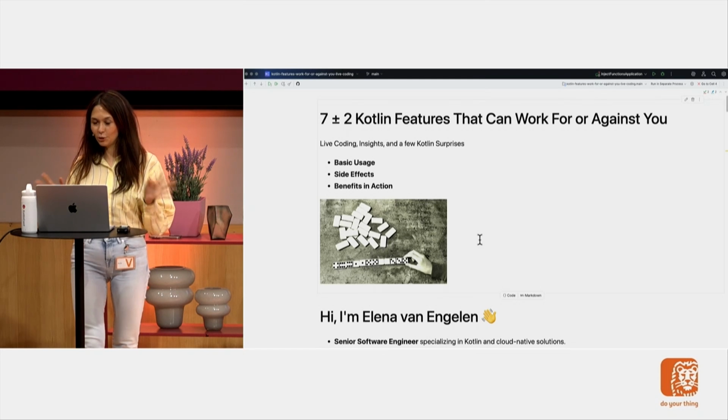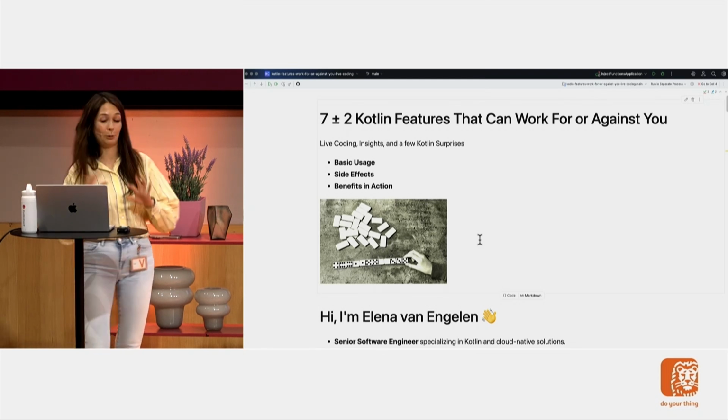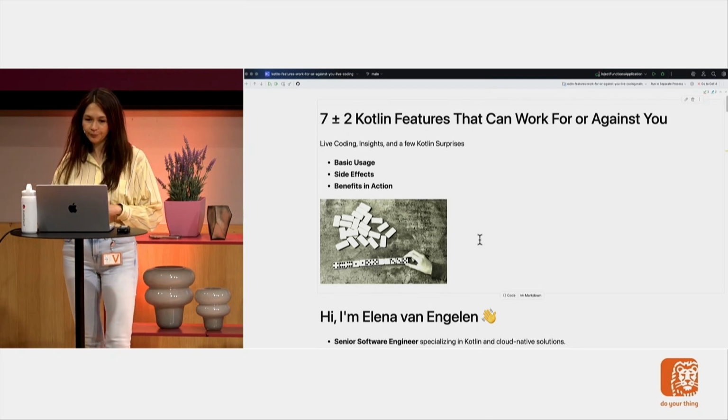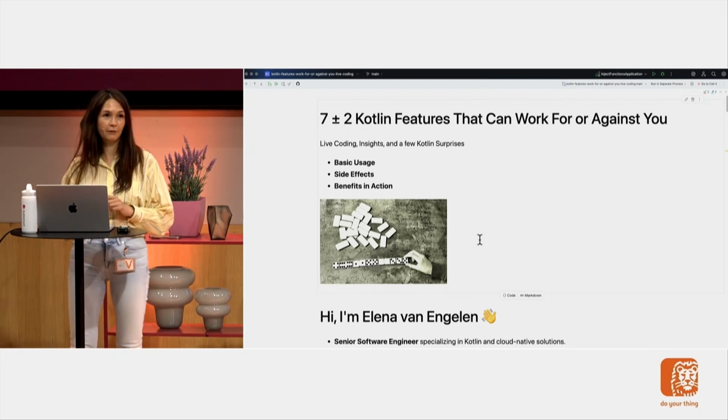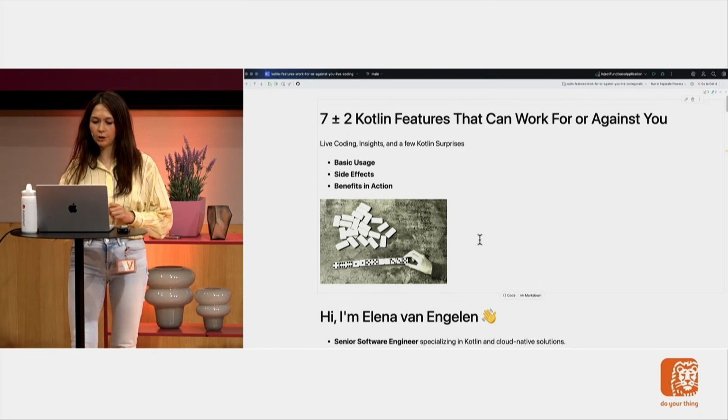And we're going to do some live programming. I'm using Kotlin notebooks. That's the first time I'm using it, so demo gods will be with me. We're going to code, we're going to see the side effects, and then we're also going to look at some benefits of those features if you use them in the right way. So let me just scroll.